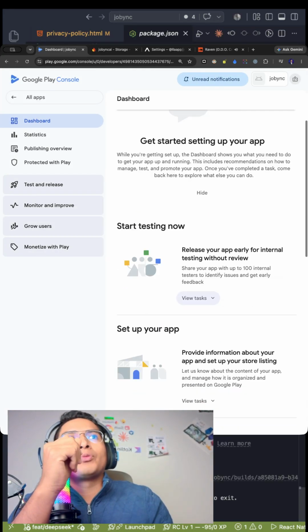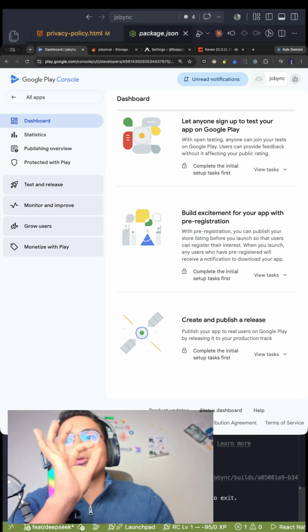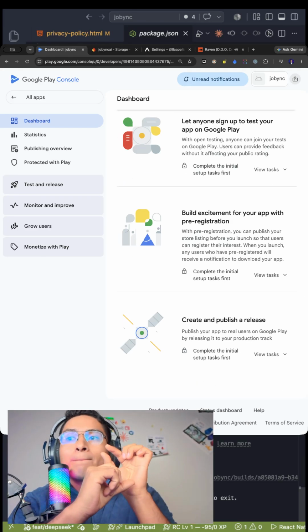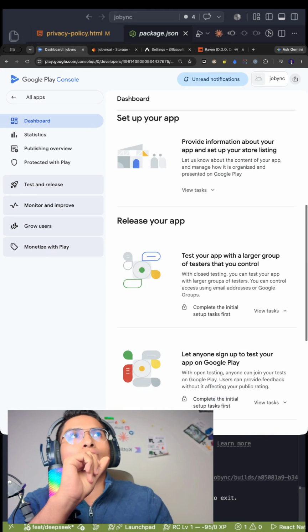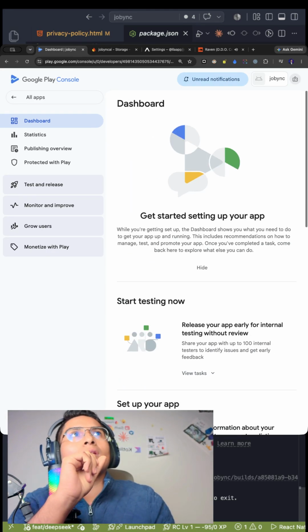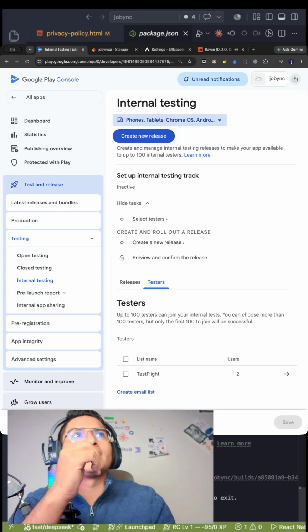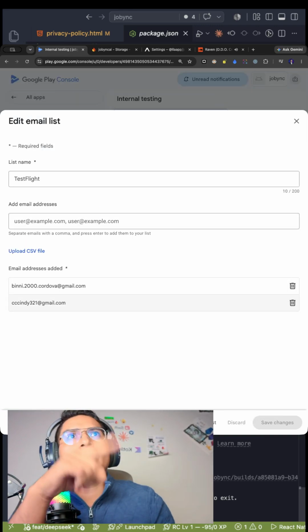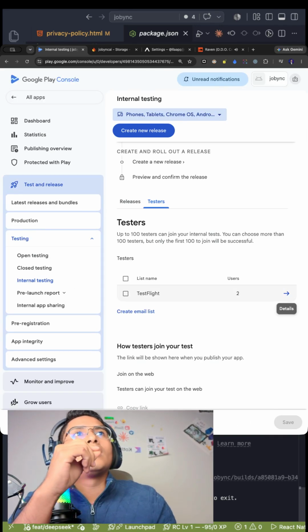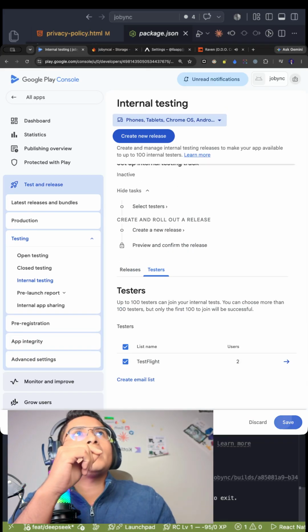And now we don't need to complete all the requirements on this dashboard. We will pick some of them. Let me show you how. And here, okay, release, select tester. Yeah, I will select testers. Testers are a simple list of emails. As you can see, we have testers, click here. Okay, save.